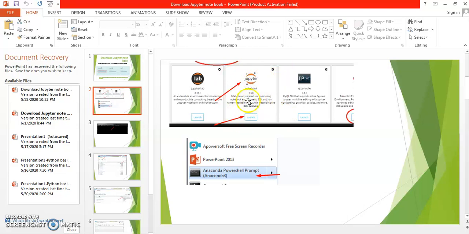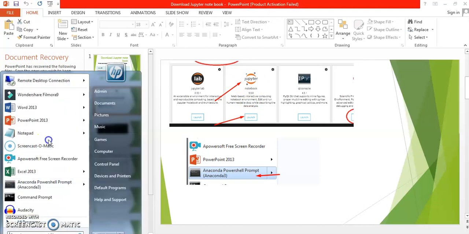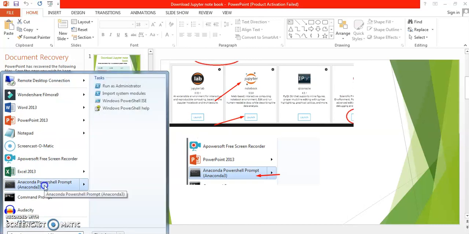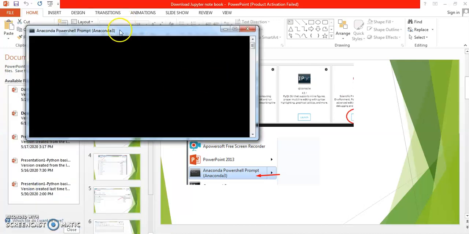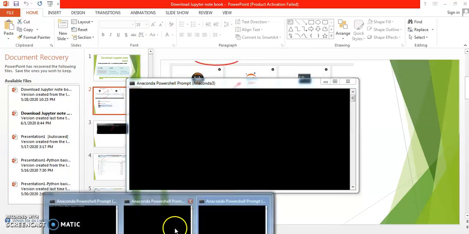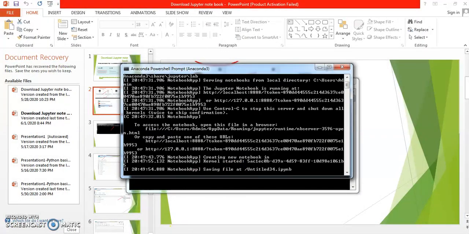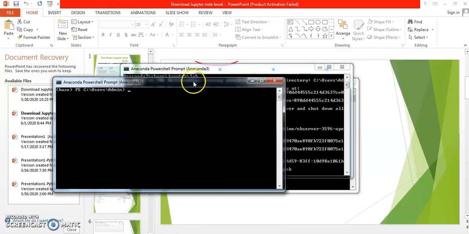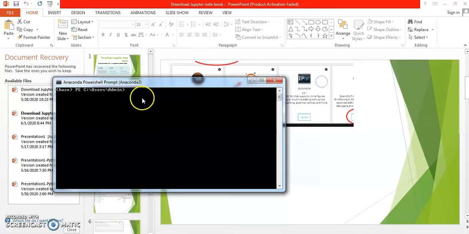You can launch Jupyter from that page also, or with this link you can check here, you will get this Anaconda PowerShell prompt. Once you have downloaded Anaconda and installed it, you will get this Anaconda PowerShell. You can check this one. Once you click on this Anaconda, this one will come.